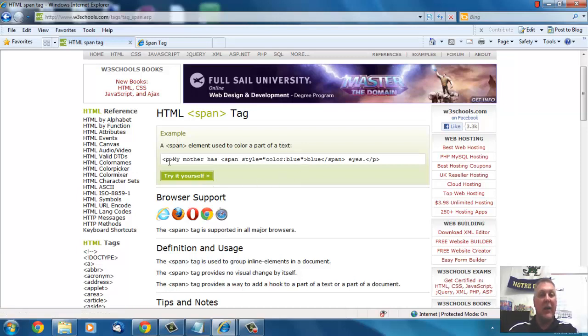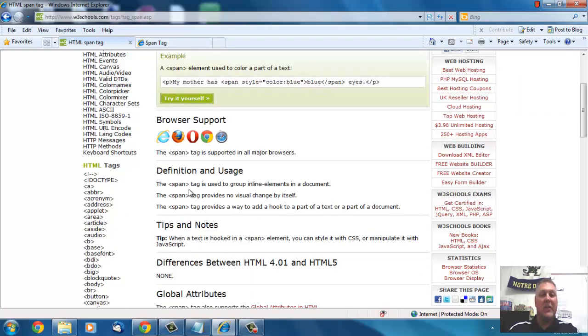Inside of the paragraph tag, here's a P and an ending P tag, and it says my mother has, and then it's got some code here, and it has blue and then eyes. So right here, all of this up to blue is code, and then we end our span tag. Okay, so all that's going to be left is that blue, and we're going to change it to the color blue.